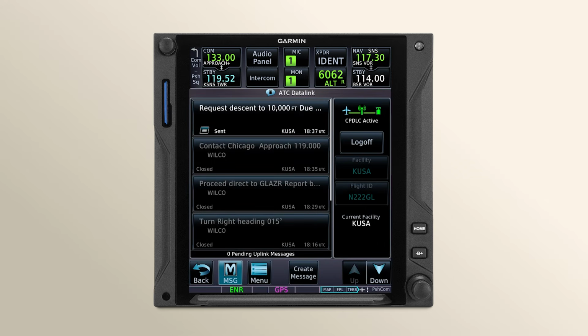On the ATC Data Link page, you'll see your CPDLC message with Sent in the bottom left corner. ATC's response to your request will appear in the same message thread. Once ATC responds, you'll see the CPDLC flashing icon.